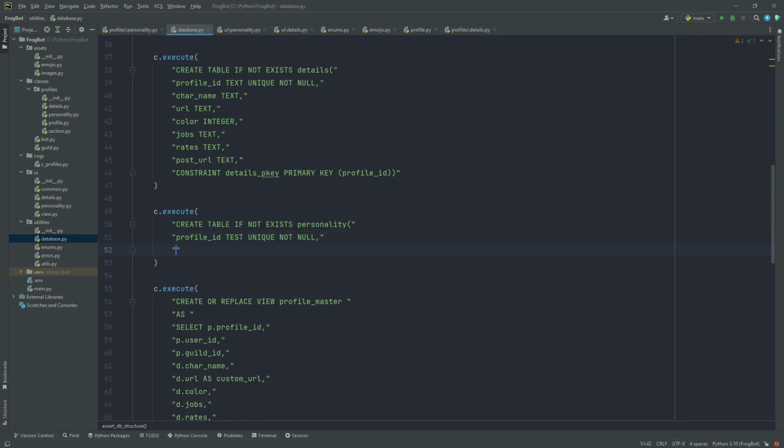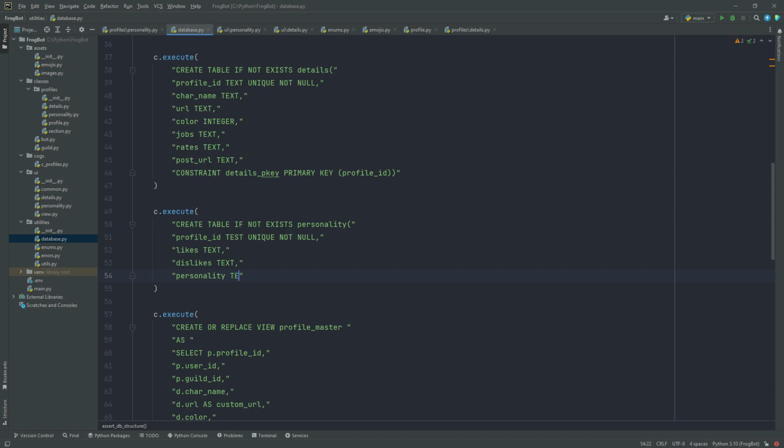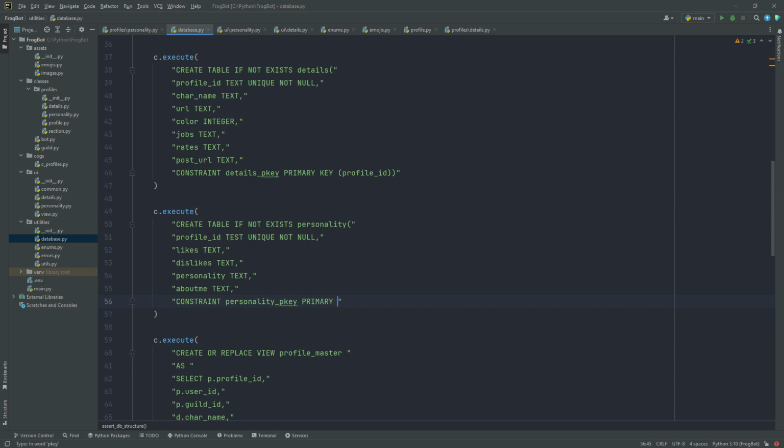Okay, so comma, and then we're going to say likes is going to be text, because remember, we can store lists of strings as text. Okay, comma, we're going to say dislikes, which is also going to be text, personality, which is going to be text, and about me, which is, surprisingly enough, going to be text. And then, like I said, we need to add a comma, and then down here we want to say constraint, personality underscore p key, primary key, and then we'll set profile ID in parentheses and close both sets of parentheses like that.